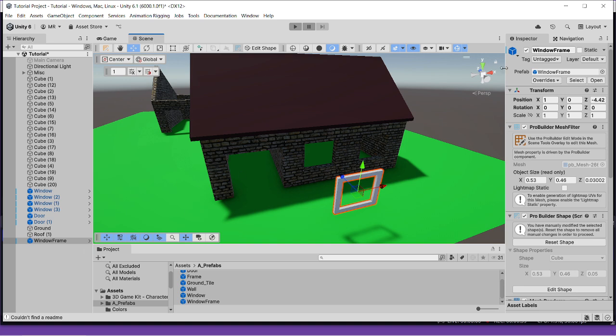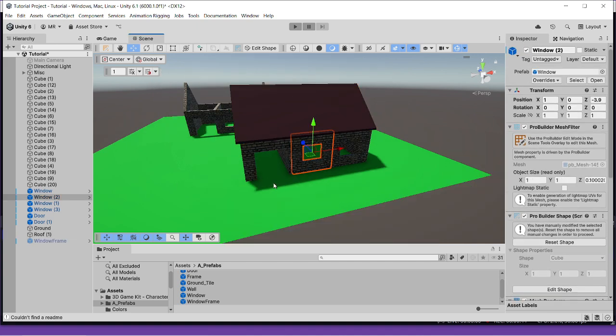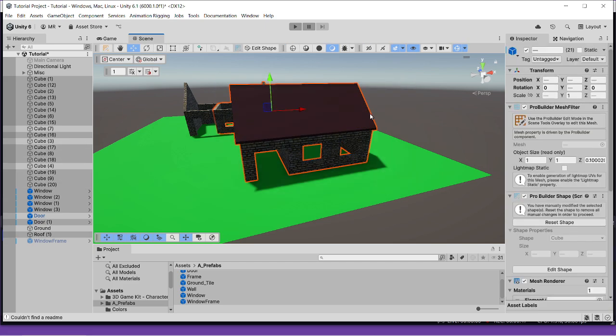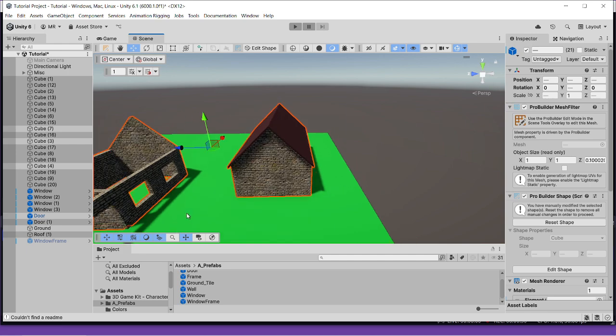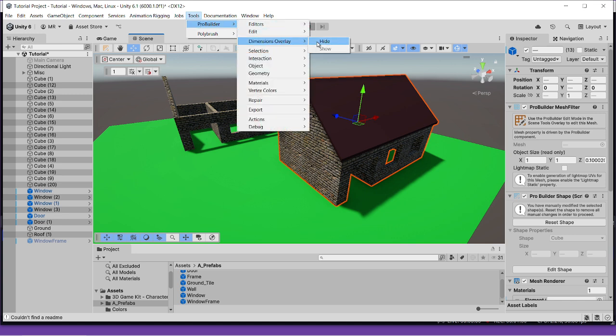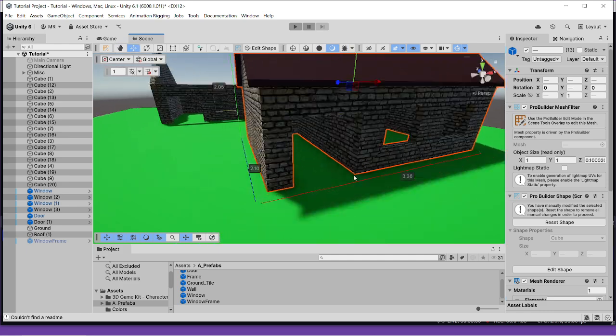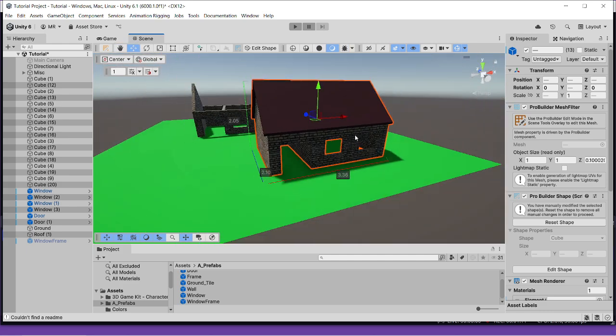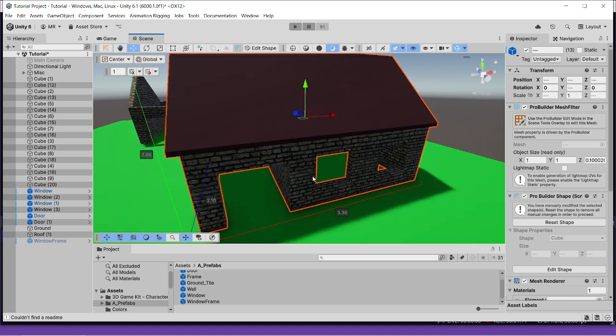Well, first of all, we'll just deselect that. Then we'll go to the main unit. We'll select everything. Now, you can't see it at the moment, but on Tools, Probuilder and Dimensions, just enable it again. Sometimes it goes off on its own, but you can see you've got an idea of how large this building is. But you notice also you can't see how large that window is.